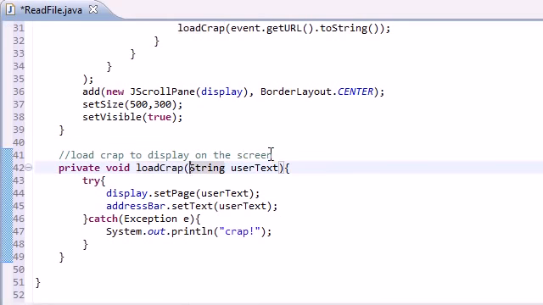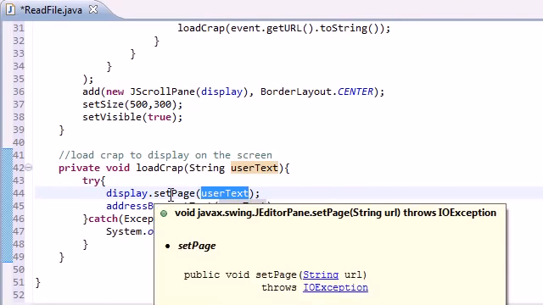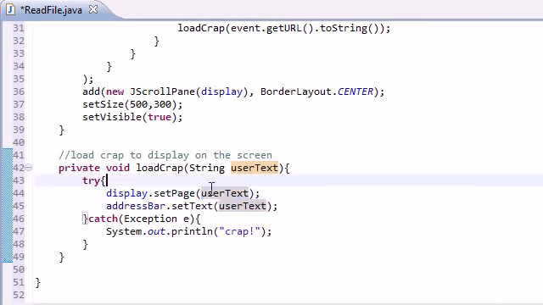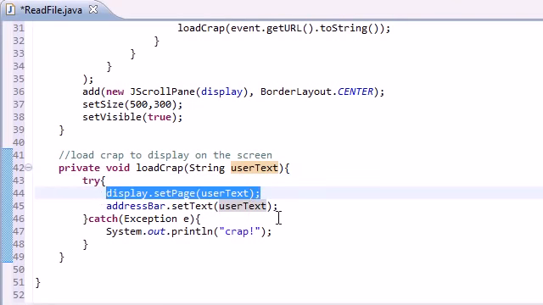But anyways, once you do, it gets passed in, and then pretty much Java takes that string and passes it into set page, which takes that URL and displays it on the screen. So this is pretty much the most important line in your browser. Without this, it's definitely not going to work.